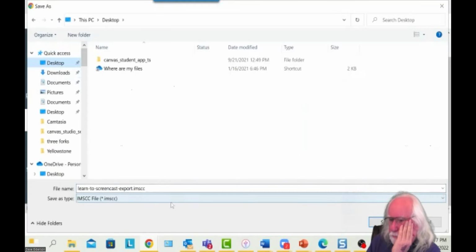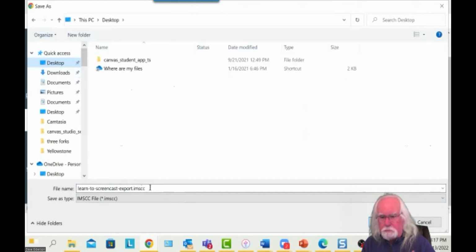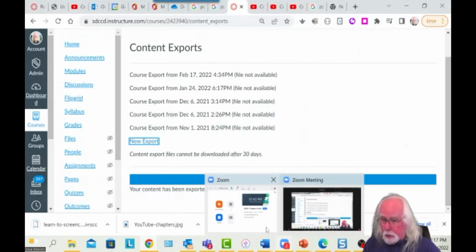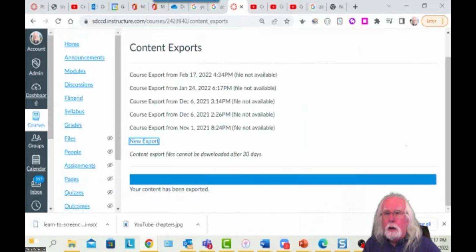The file name is going to be learn to screencast export. .imscc is a type of zip file. Save that. Now if I go to my desktop, which I'd have to share with you, let me do that. Oh, I can't do that.